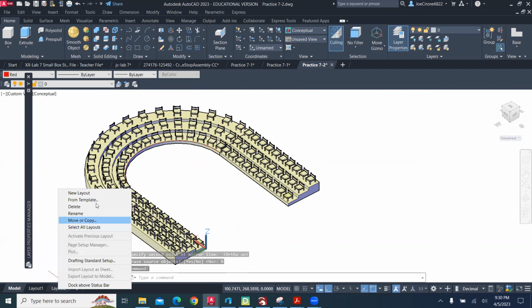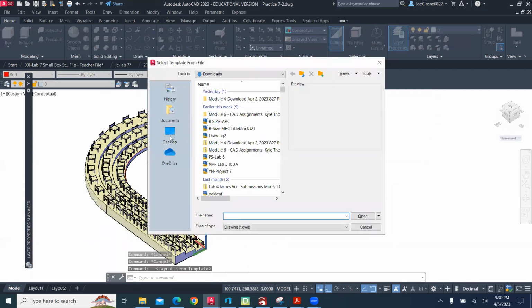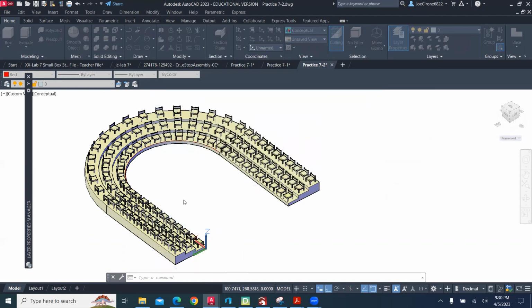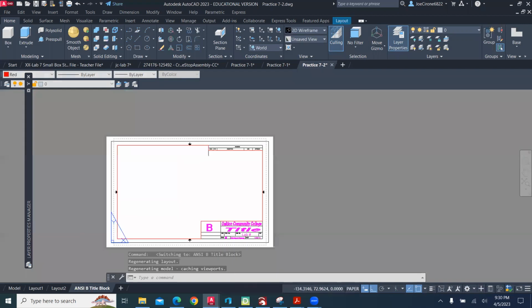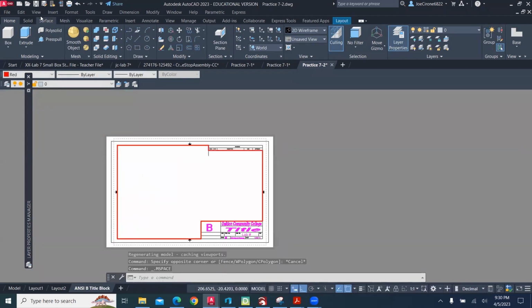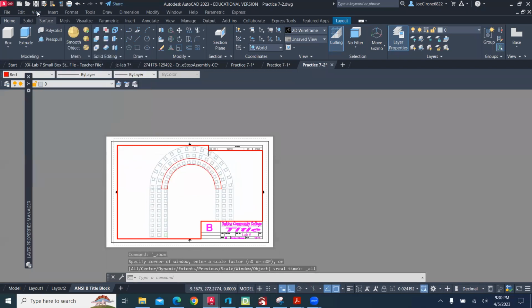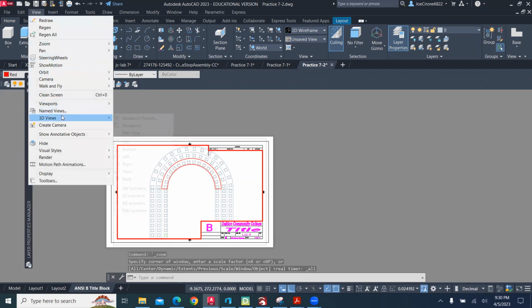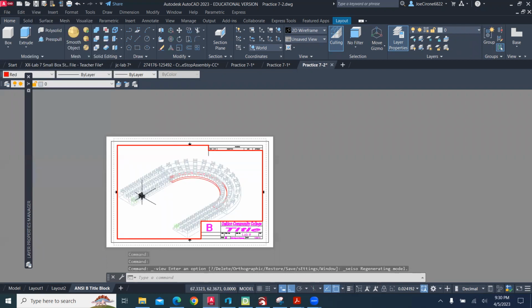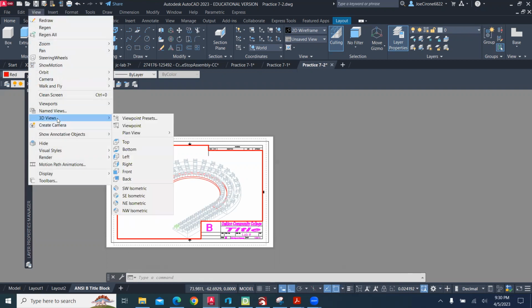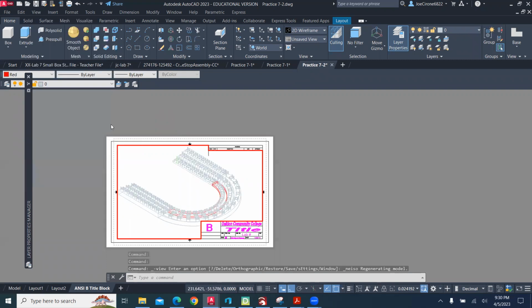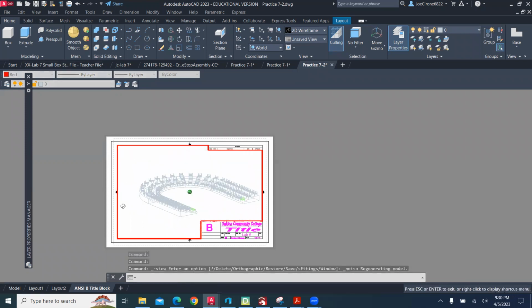Right click on one of the layout tabs, from template. Size mechanical title block. Okay. Paper space. Double click in the viewport. View. Zoom. All. 3D view. Southeast isometric. Let's go north. View. 3D view. Shift middle mouse wheel. Just turn it yourself.